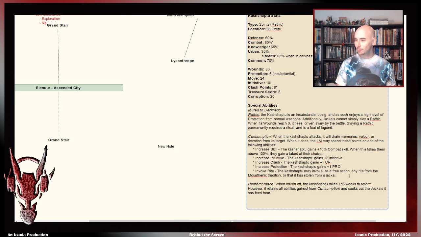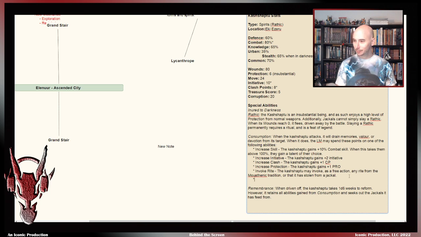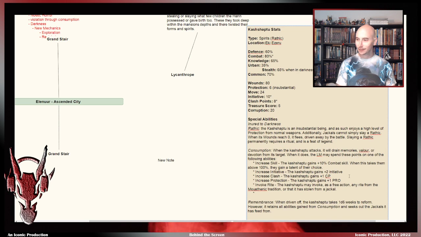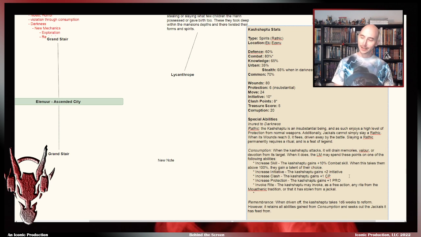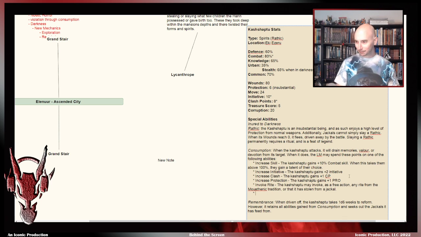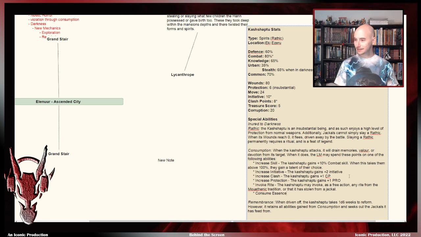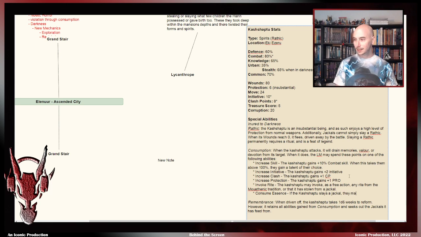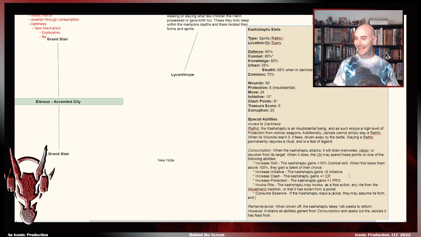All right, so let's add one more crazy thing to this ability. Tell me what you guys think. Rook, if you like this ability, we'll keep it. If you guys are like, nah, I don't like it, let's call it Consume Essence. If the Kashaptu slays a jackal, they may assume its form and leave Eki Ezeru.